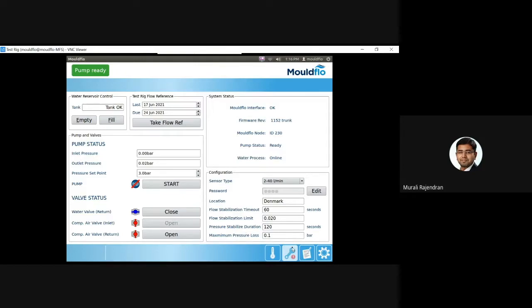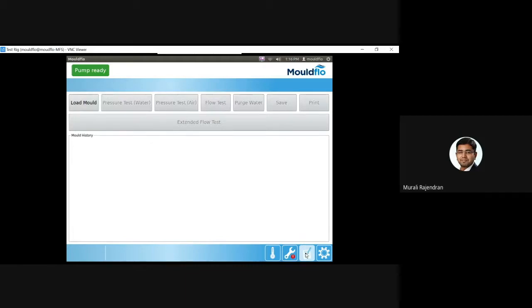So you can see an icon next to the wrench icon, which is the test icon or the notepad icon. And this is the testing screen wherein we do all the different types of tests like flow test, pressure test with air, pressure test with water, and extended flow test. We'll come back to this screen a little later.